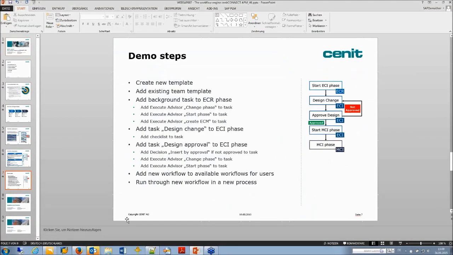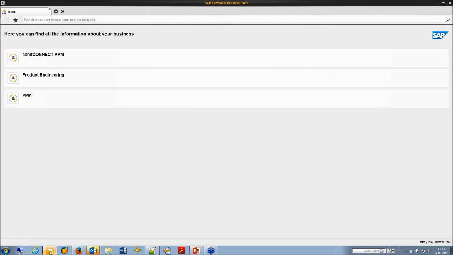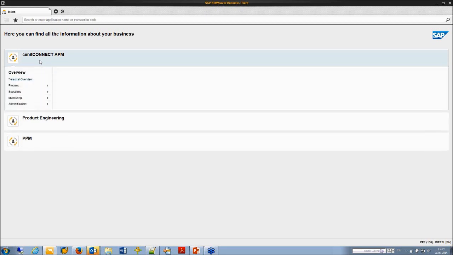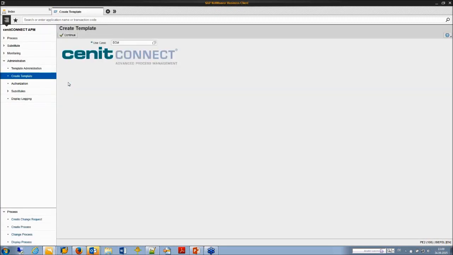Okay, so I will just switch to SAP. This is the PLM7 Web UI. And now from the point of view of the one who has to create new templates, it's quite simple. You click on cenitCONNECT APM. You have administration, and there you have an own-input template administration. There you can administer all the templates you've ever created. And if you want to create a new one, just click on Create Template.